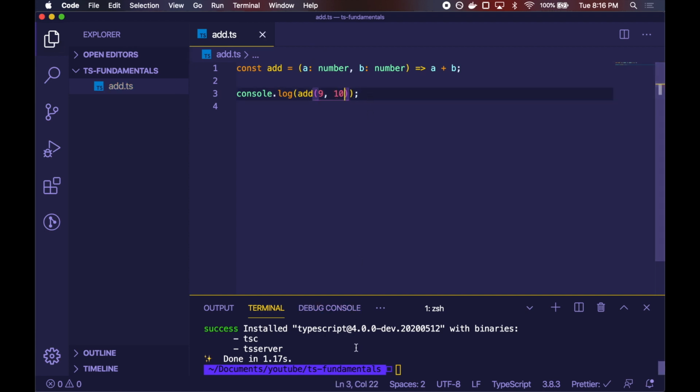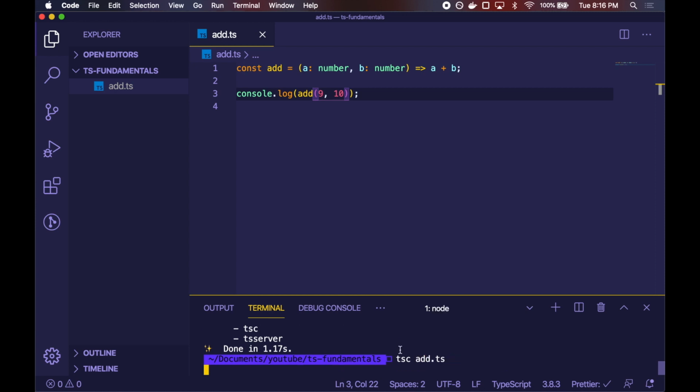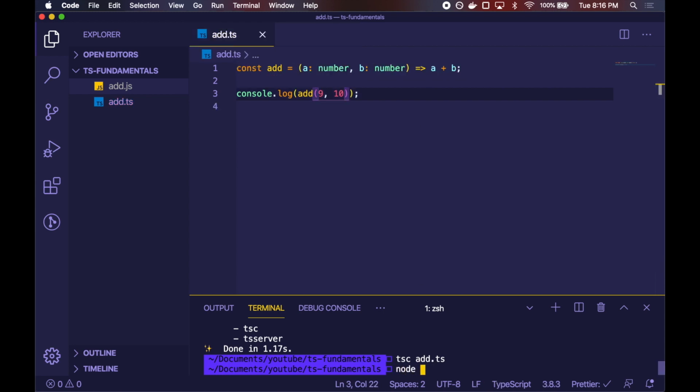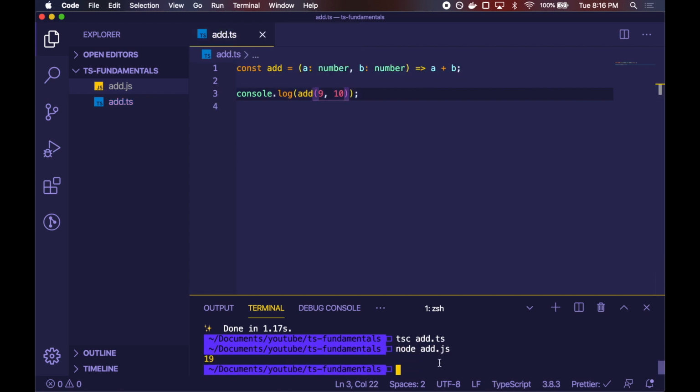So then we can fix it, and then we can compile our TypeScript with tsc, and the equivalent JavaScript code will be produced by the compiler in the same directory. Then we can run the JavaScript with Node. And as you can see, we get the correct value, 19.